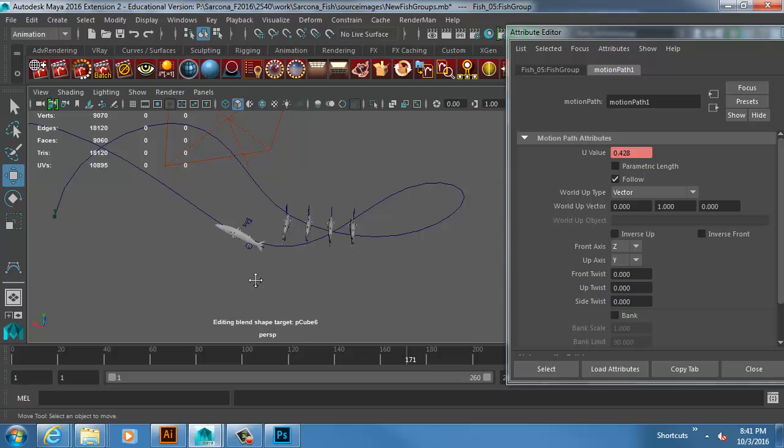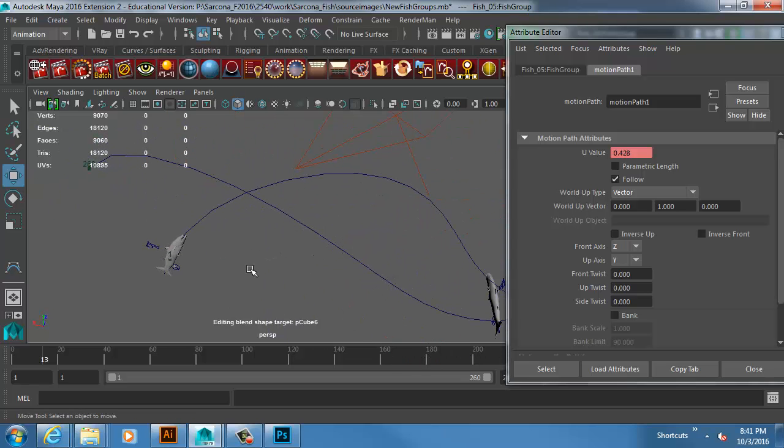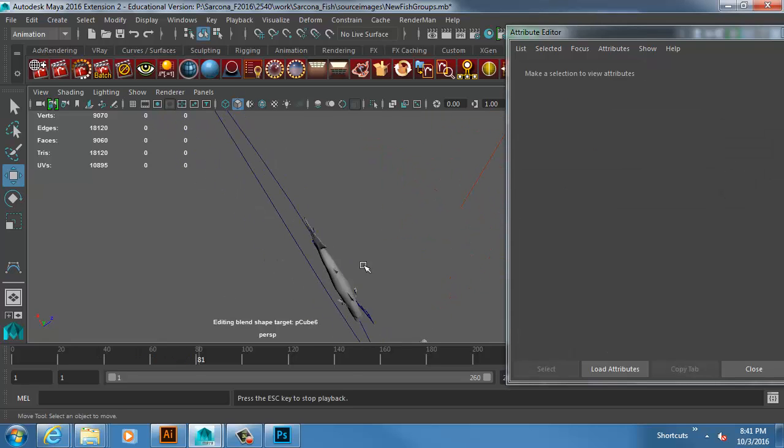Woo! There he goes. So now you can see he's swimming along, his mouth is moving, his fins are flapping, and I've set 0 keyframes. All of it's done with expressions and just a couple button clicks.